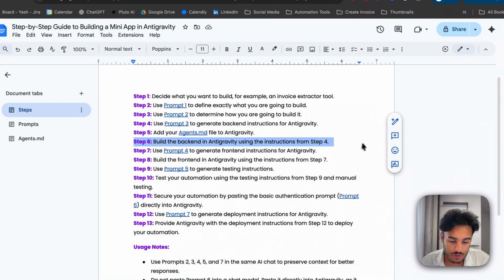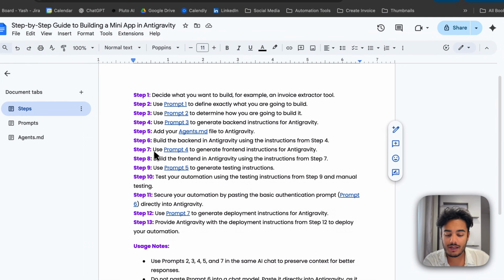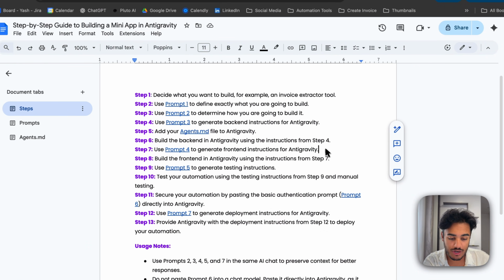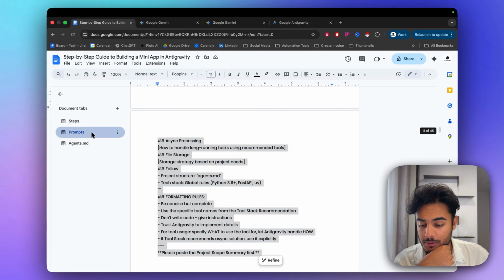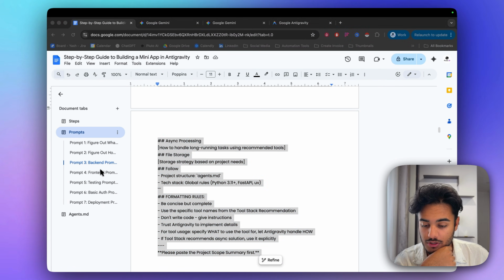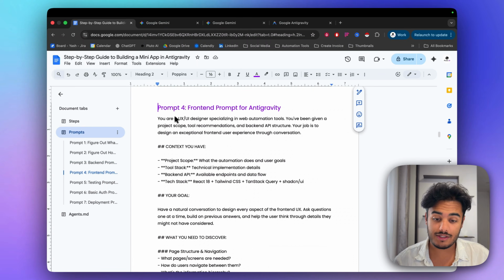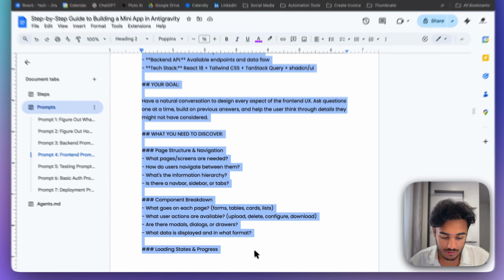We're on step 6, right? Which is to build the backend. Now, while we do that, I'm going to go to step 7, which is to create a front end. So this is going to be to use prompt 4. We're going to go over here to prompt 4, which is our front end prompt for Antigravity. I'm going to copy this entire thing.